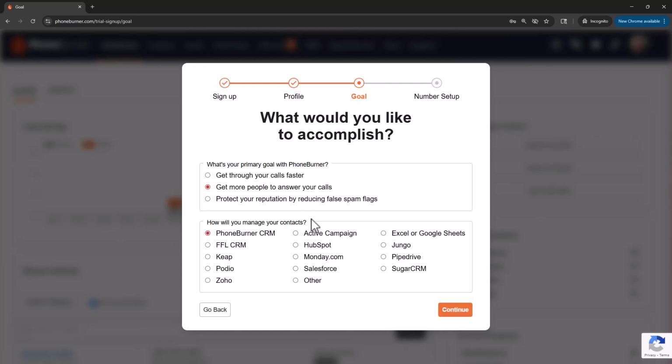You see, PhoneBurner is integrated with lots of CRMs out there. However, in this particular example, I want to show you how easy it is for you to get up and running and dialing with PhoneBurner using the PhoneBurner CRM. So let's go ahead and continue.